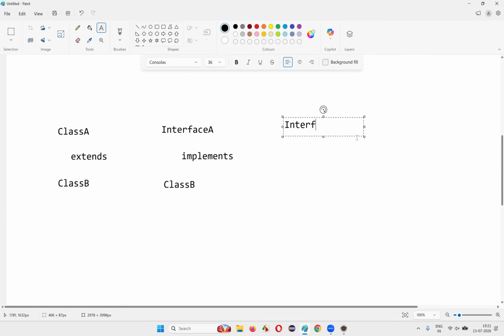But here we have interface A, and here another interface, interface B. If an interface wants to become a child of another interface in Java, here we have to use extends. If the child item is not a class, if it is an interface, then extends only. If the child item is a class and the parent is an interface, then implements. Okay?